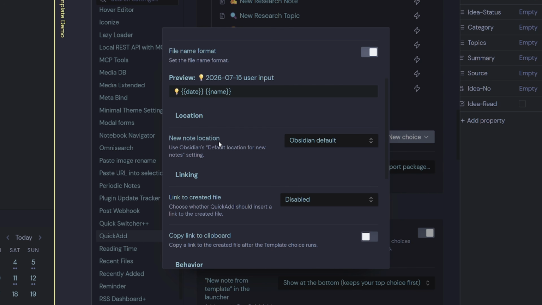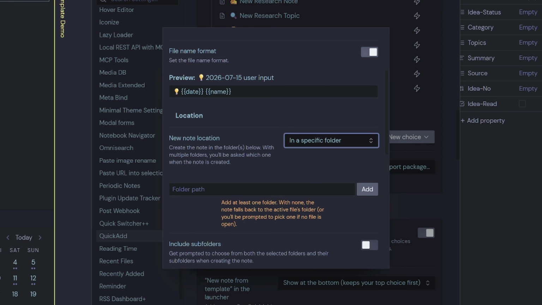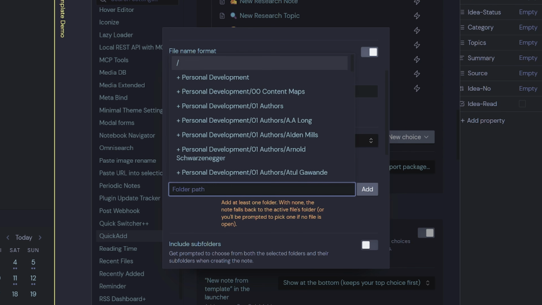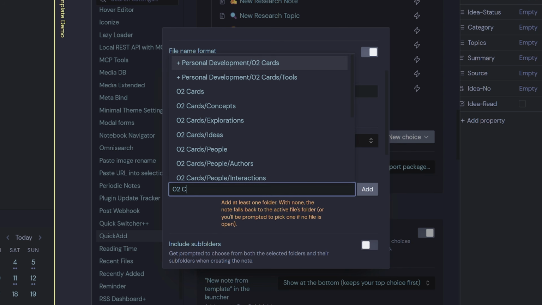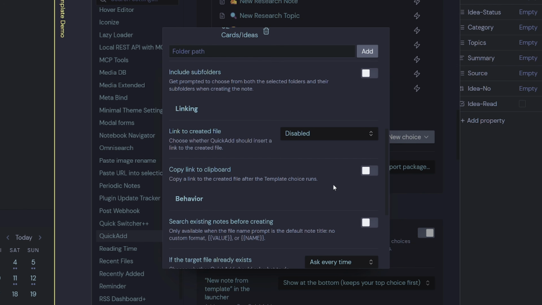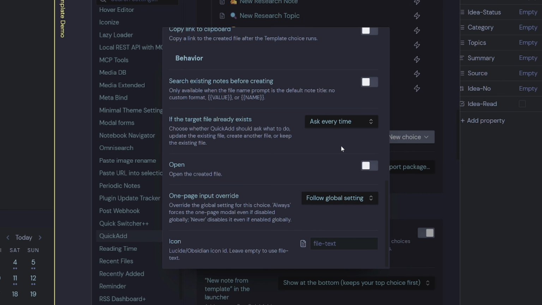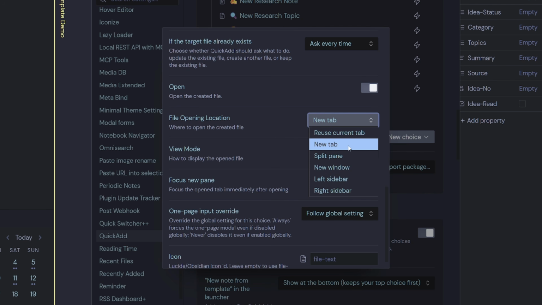Now it's going to ask me the location to create it. By default, it'll just put it in my note lab up here. So I want to put it in a specific folder. I want to put it in my cards idea folder. So I'll type in 2 cards and select my ideas folder here. And I just need to hit add. And then if I scroll down, I can link it to the created file. I don't want to do that. I do want to open it, and I can either open in a new tab or the current tab or a split pane. I'll just say new tab.